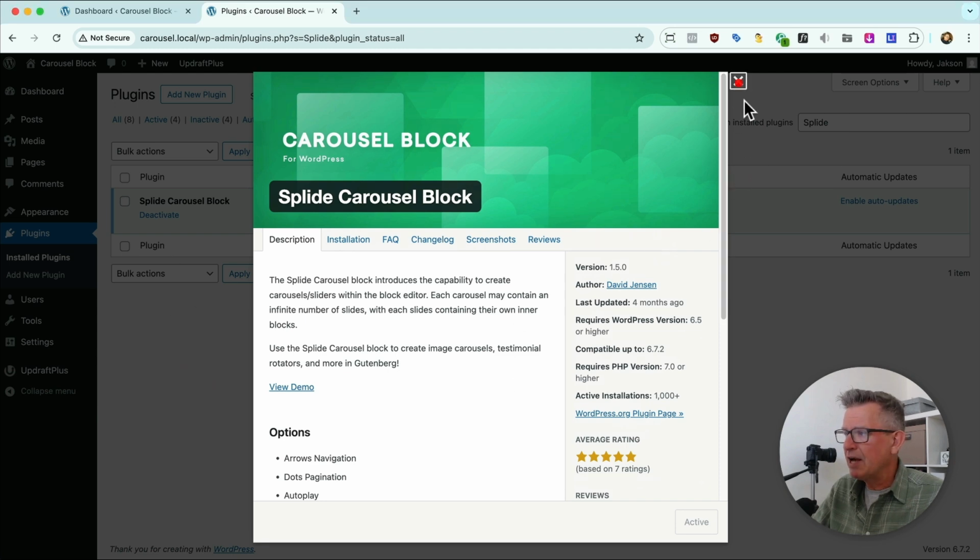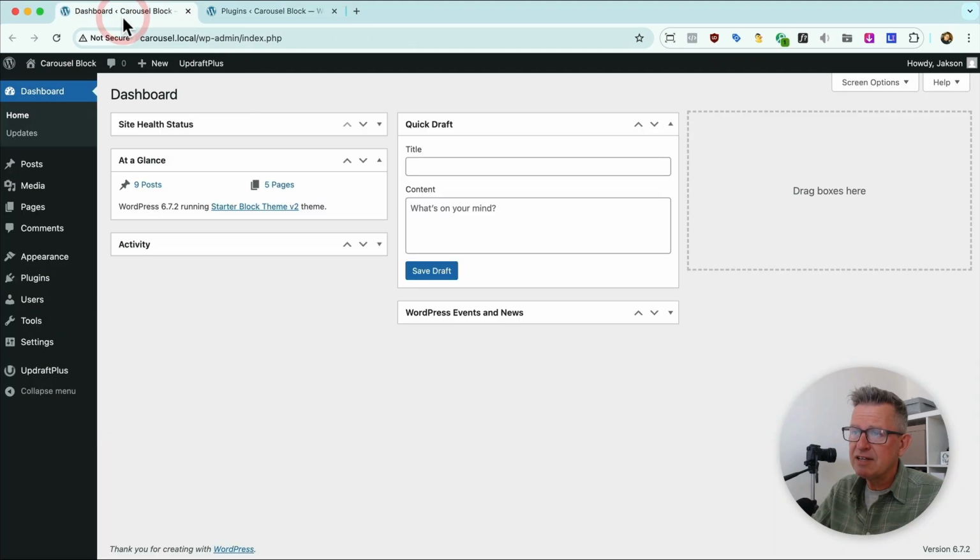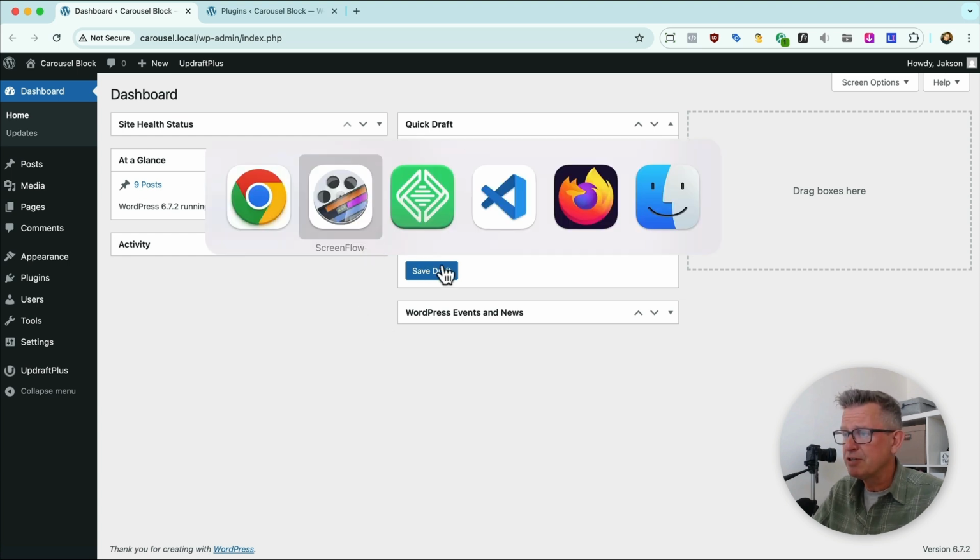Plugin's installed and activated. It is a standard vanilla install of WordPress with just a few pages and content added, with the Starter Block theme version 2 installed. That's my theme. It's free. Link is in the description. Let's have a look at some of those pages then.